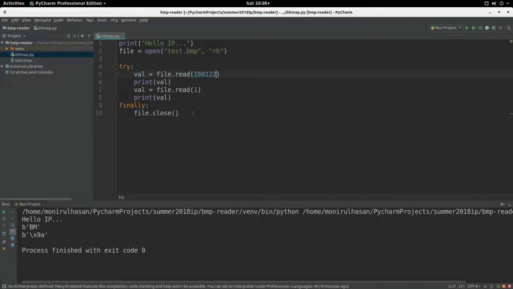and everything will be stored in something called val. Sir, I read once, then I read again, meaning I'm reading from the same place again? Yes, that's how it is. And it's the same thing in Java as well. Once you start reading, the file pointer keeps on moving over.